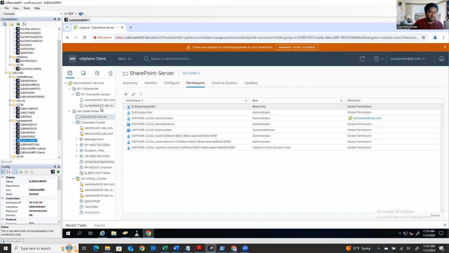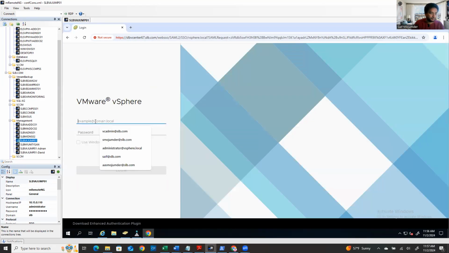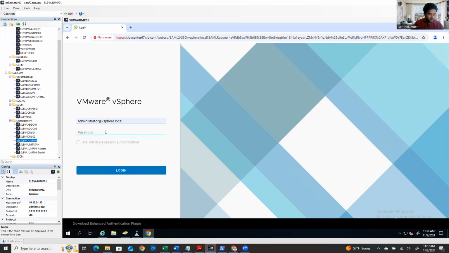How can you remove this limitation? So right now this user is working as an administrator, that's true, but it's not at the root level. So how can you give him more permission, like the administrator at vSphere.local? How can you give them this permission? Okay, administrator vSphere.local.